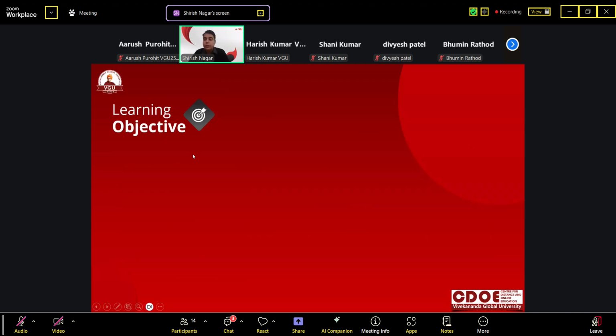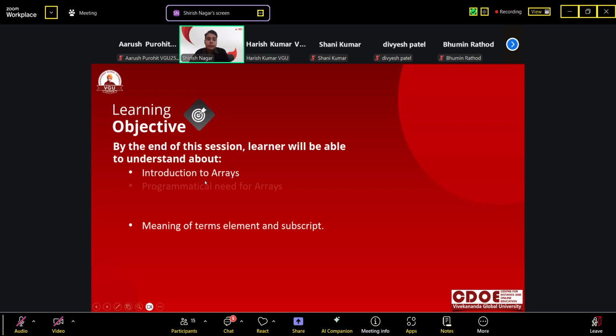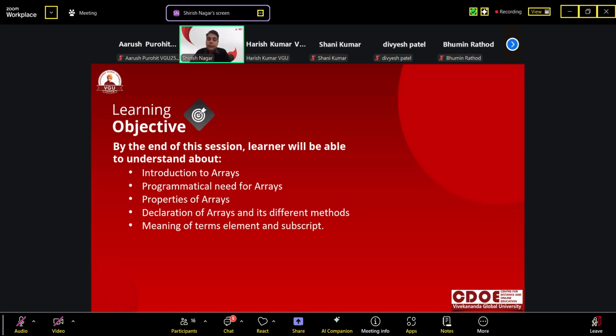Coming to the learning objectives for this session, by the end of the session, the learners will be able to understand what arrays are, why we need them in programming, what the different properties and characteristics of arrays are, how to declare an array, how to initialize an array, and what the different terms associated with arrays are, like element, index, subscript. Then we will try to declare a one-dimensional array.